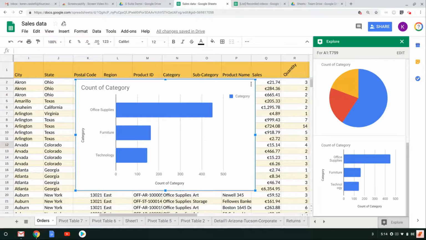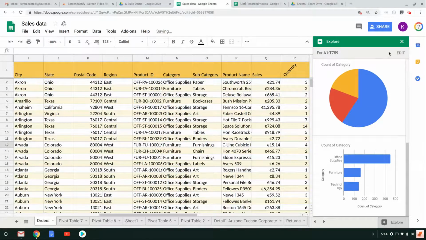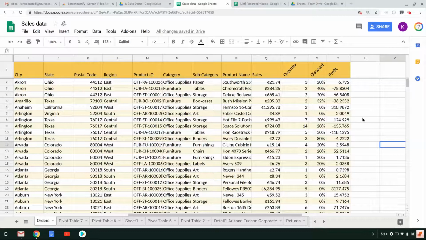But let's imagine here that this graph that Google has created for us just doesn't correspond to what I want to do. So I want to show you how you can also create graphs manually. If you go ahead and click on these three dots, we can just delete the chart, and I'm going to show you how to create that manually. How to create a graph or a chart manually.